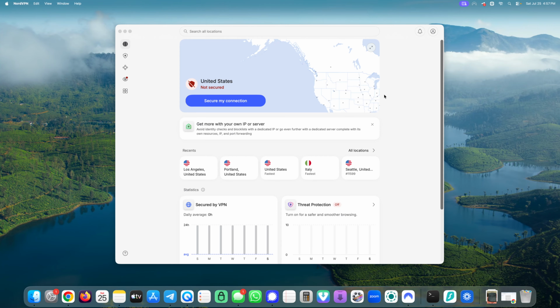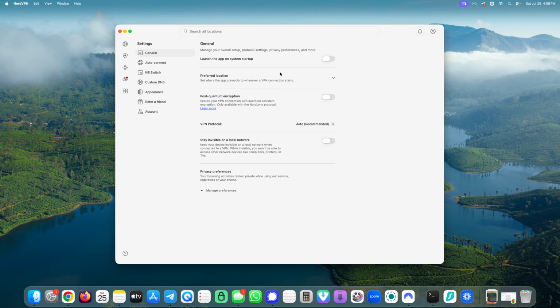And so first, what you're going to want to do is open up NordVPN, and then head over here to the profile icon, click on that, and then click on Settings. And now we can see this screen. You're going to want to make sure you're in the general area here for settings. And then you can see down here, we have VPN protocol. And so you're going to see this drop down. If you click on that, you'll see these different options here, such as auto, which is the one that's currently selected and recommended, NordLynx, NordWhisper, OpenVPN UDP, and OpenVPN TCP.